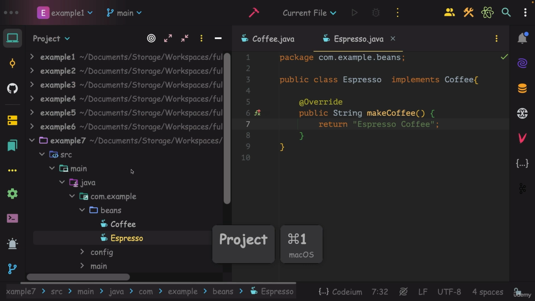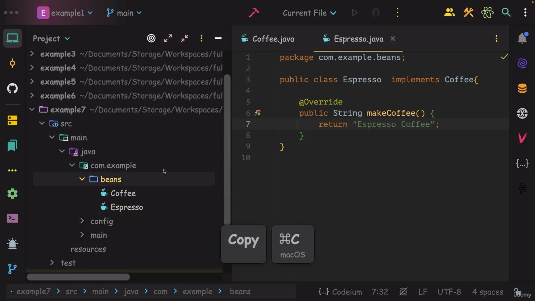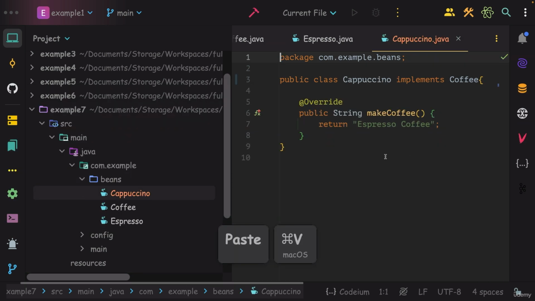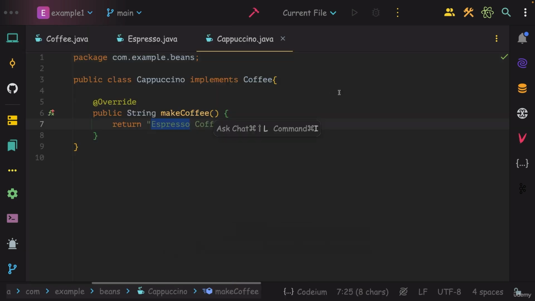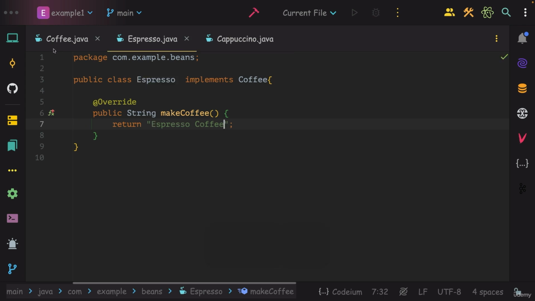In similar lines, I'm also going to create one more implementation class. Let me copy and paste the same inside the beans package. This time the class name I'm going to mention as Cappuccino. Inside this new class of Cappuccino, I'm going to return the string "Cappuccino coffee". So right now we have two different implementations of the same data type, which is Coffee.